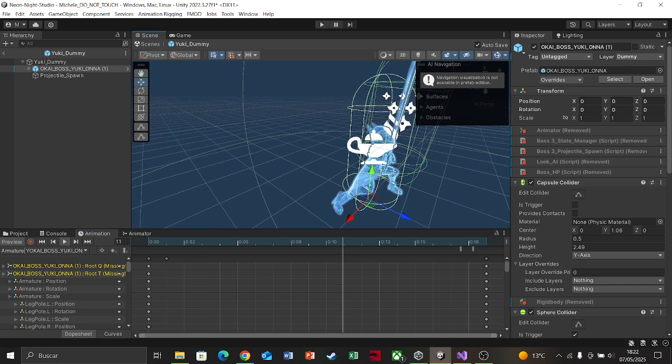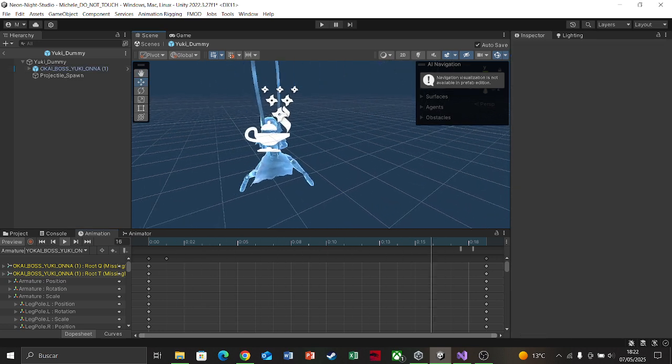Here we go. She stays like this, and then when she dies, she has this die event that destroys the game object, and here she spawns ice bullets that she already had in the first phase in 8 directions.